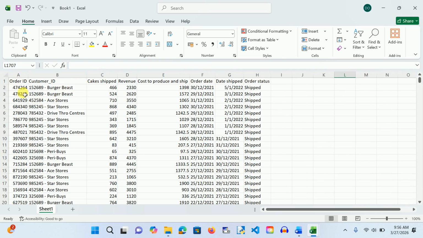I need order IDs here. I need customer IDs here. I need customer name. Customer name is this customer ID separated. I'm going to separate this one. How do I separate it? These are two columns, so I need to create two more columns.